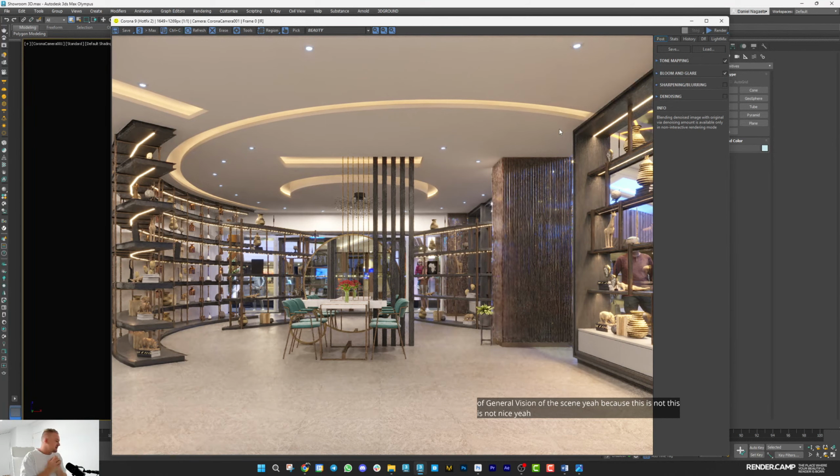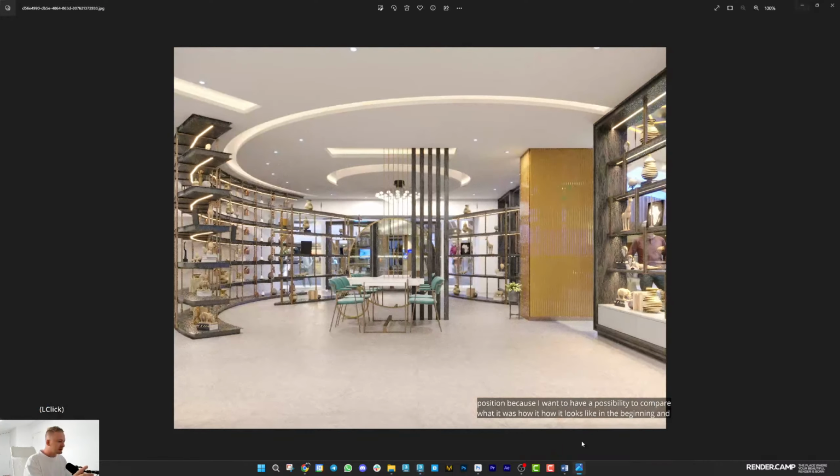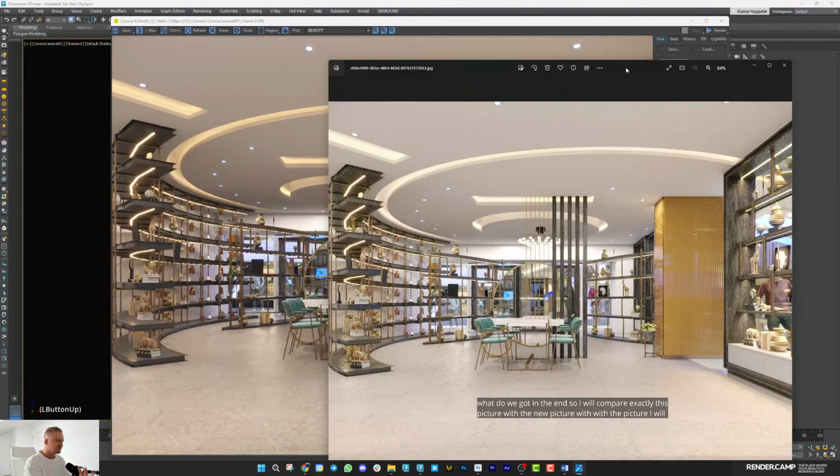And of course, the composition can be better. Of course, everything can be better, but I will not work with the composition, I mean the camera position, because I want to be able to compare what it was, how it looked in the beginning, and what we got in the end. So I will compare exactly this picture with the new picture I will make during the next 1 hour, maybe a little bit more.